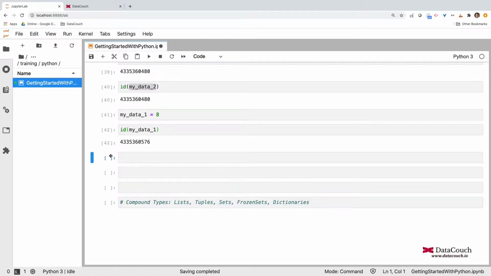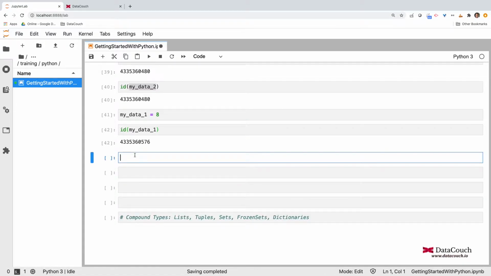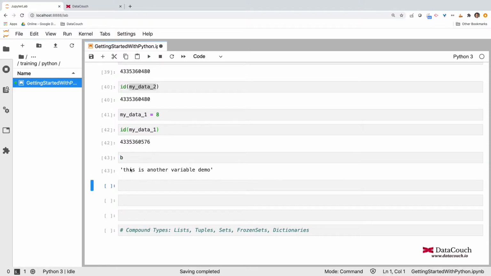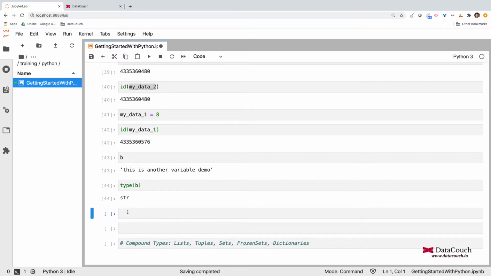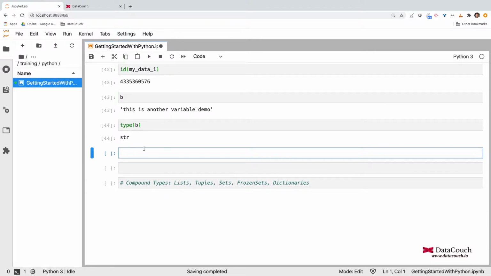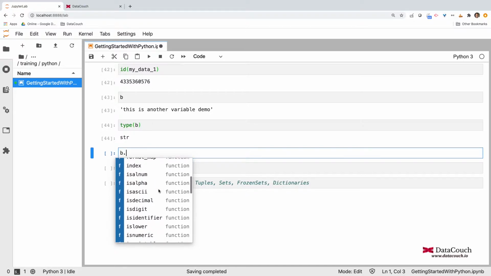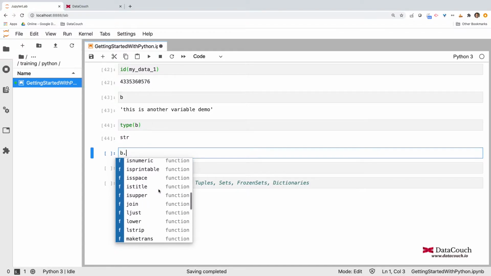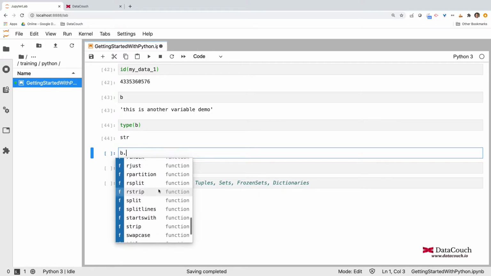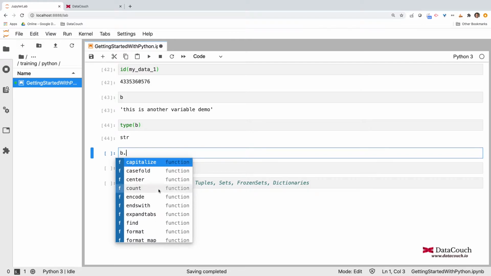So string is a very common data type in Python, and we have already seen B, which we defined at the very beginning of this notebook. I can just print the B variable, and we can see the type of B is string. So we will start with this variable, and here you can see when I do B dot tab, there are so many options available. These are suggestions for me to use these functions. These are inbuilt functions for the string.